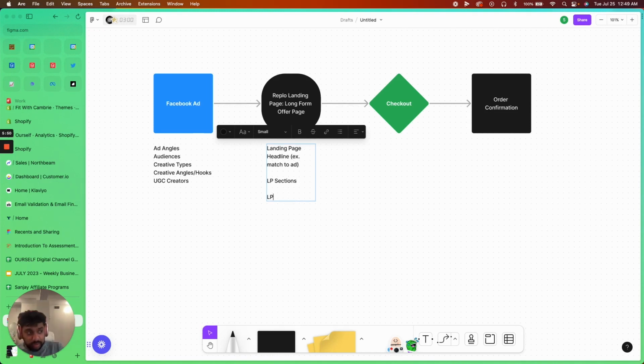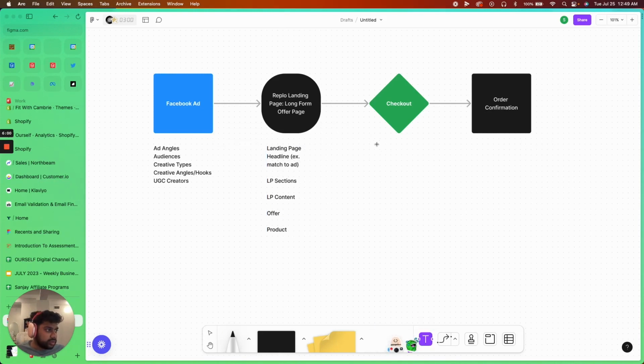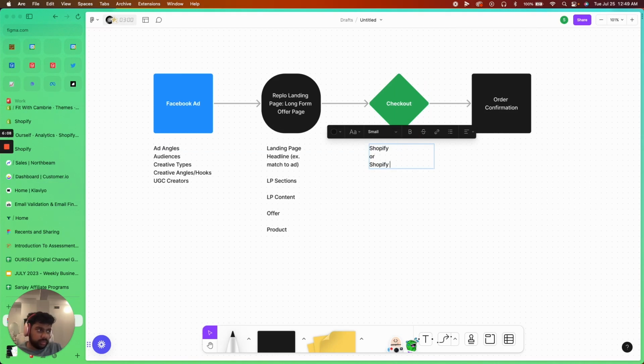LP content in general, offer, products, etc. Checkout page, we're going to just assume this is just pretty standard Shopify stuff, Shopify or a Shopify one page. And then there's some things you can do depending on if you're on Shopify Plus, even if you're not, just like adding social proof, upsells, cross sells. What else can you do? Reviews, which I guess kind of goes into social proof a bit, but you kind of delineate there. So on and so forth.